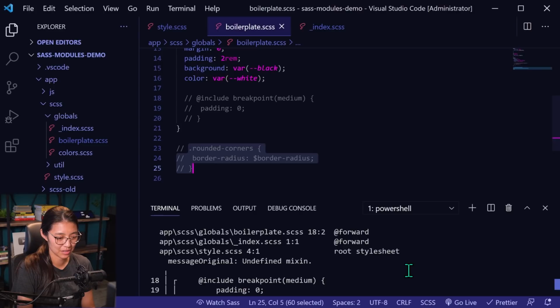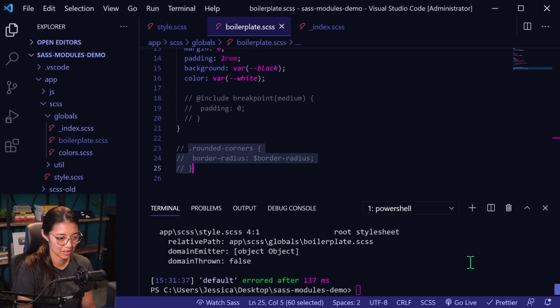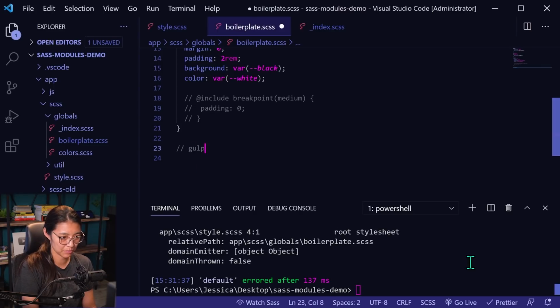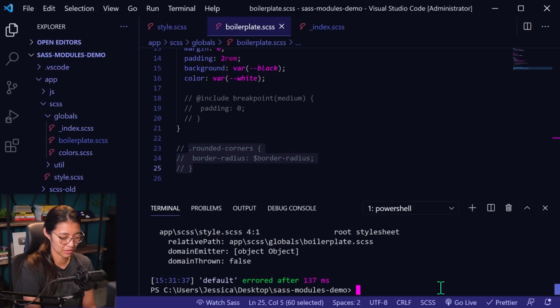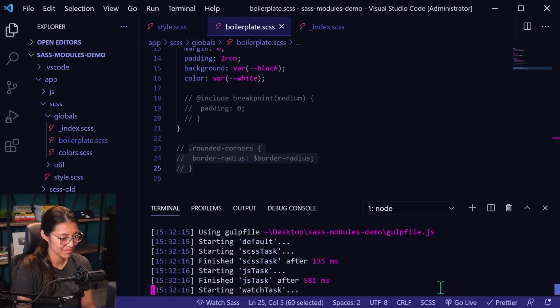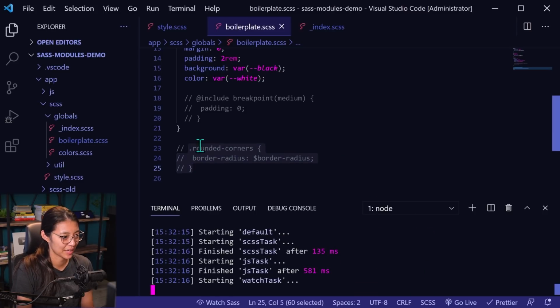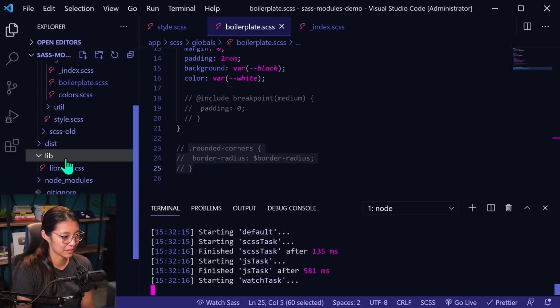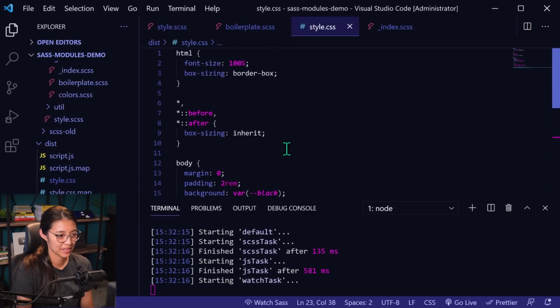Let's resave it and rerun Gulp. Okay, so now Gulp is running okay. Let's check out our final dist folder and the style.css file here. And it looks like the styles are getting rendered into style.css, which is great.